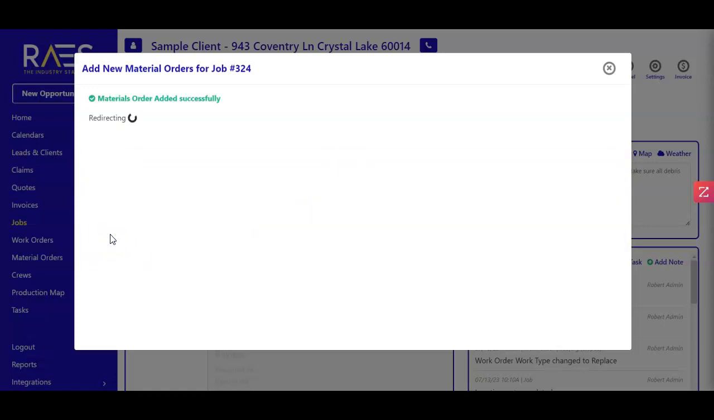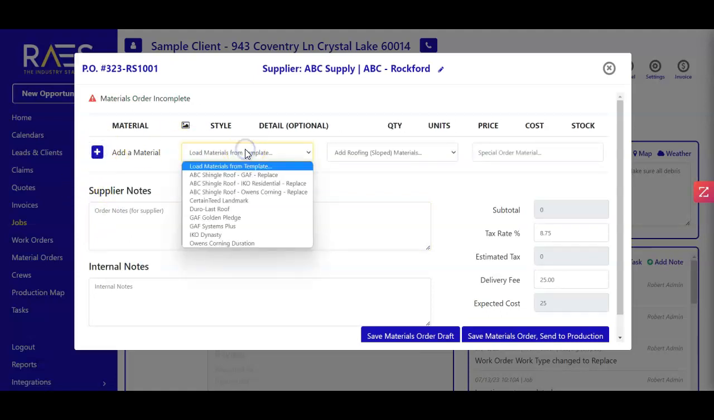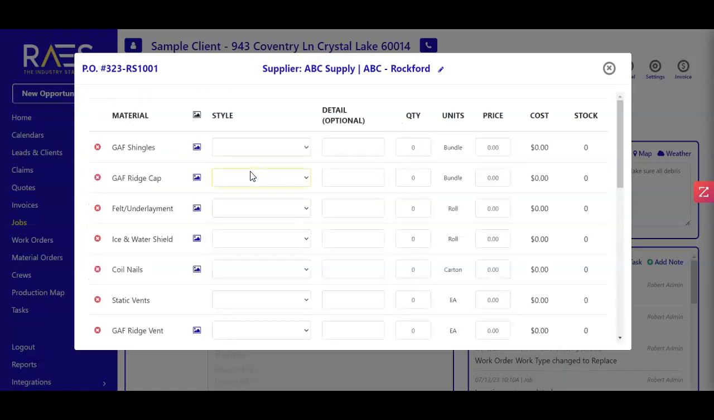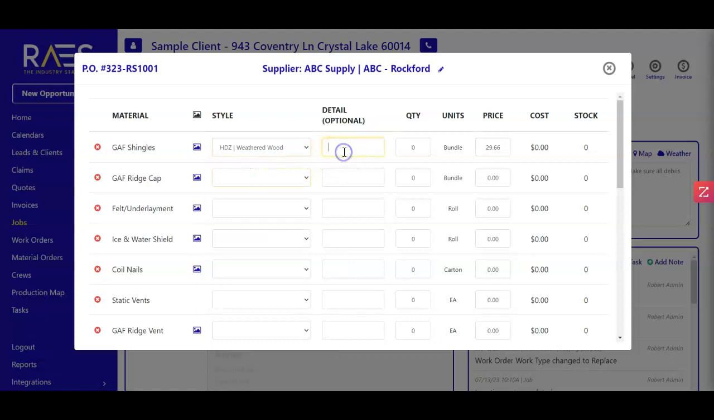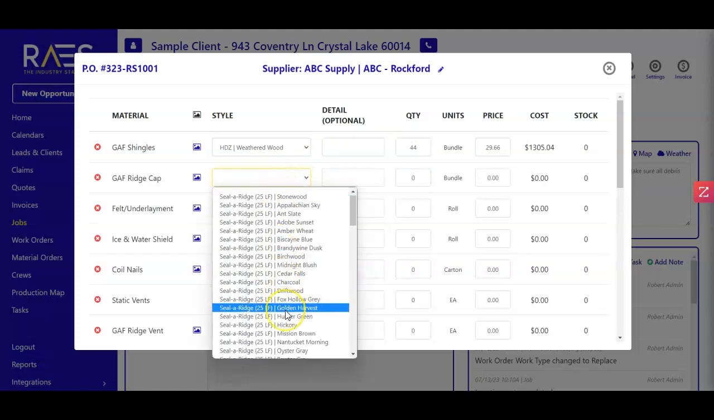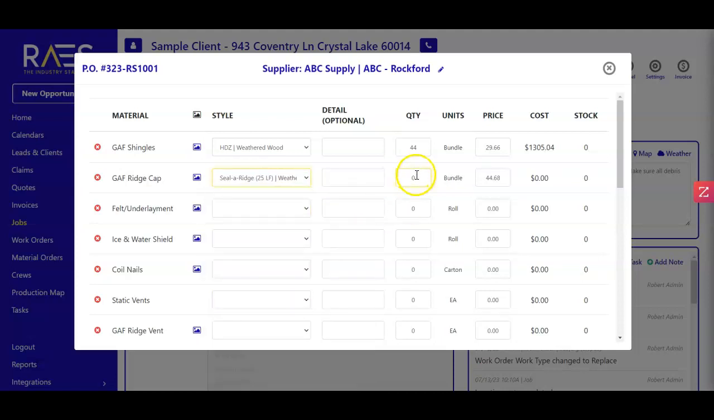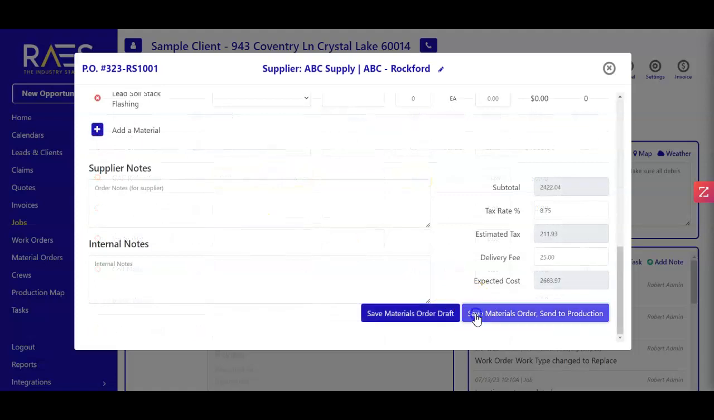Now, the best way to quickly create your material order is to go to the Load Material template and select a template. It will preload all the items you need to build that. Then you simply need to select the style and add the number of units that you'll need. So let's say we're getting 44 bundles here. You'll notice that your unit price loads automatically, and as you add your quantity, your cost will fill out as well. So you simply do this for every line item, get your material order looking how you need, and then at the end, press save and send to production.